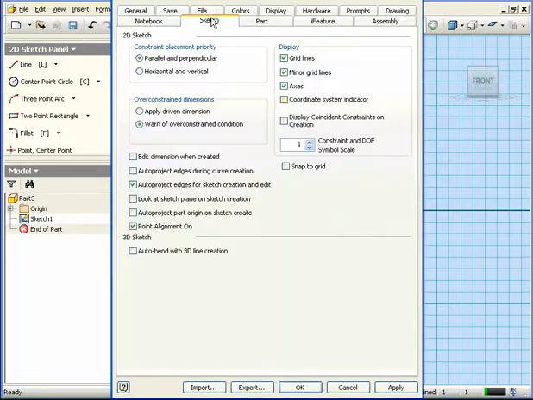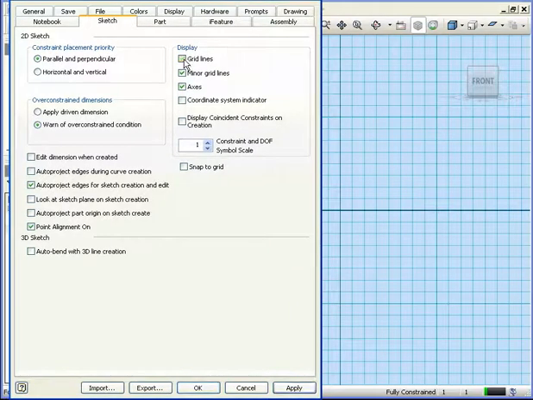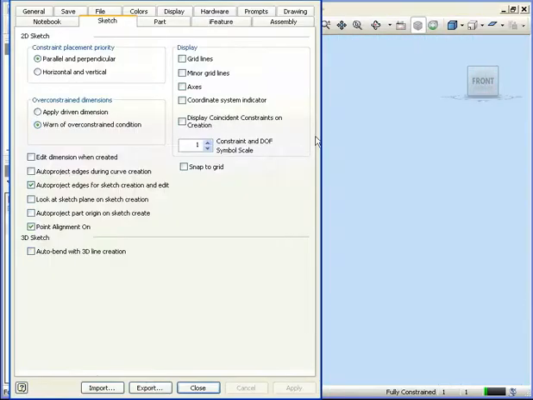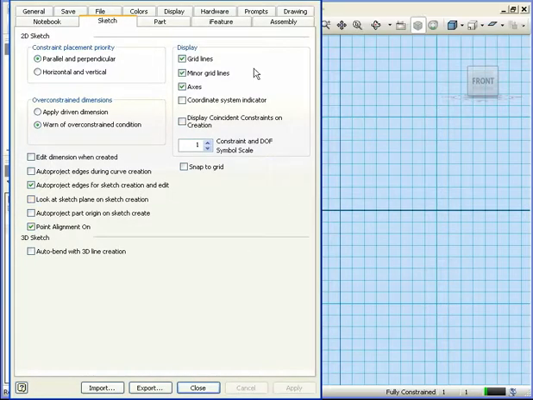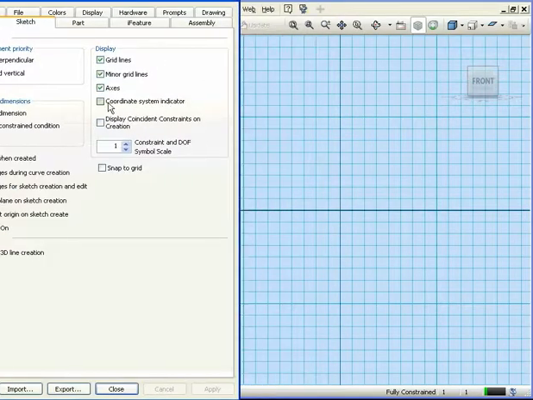Now let's go to the Sketch tab. Here I can opt to display grid lines, minor grid lines, and axes. Let's click Apply to see how the graphic area looks without grid lines. And let's restore the grid lines now. Apply. Let's restore the minor grid lines as well as the axes now. Apply. If Coordinate System Indicator is checked, the origin point will be displayed in your graphic area. Let's uncheck this box and then Apply and Close.